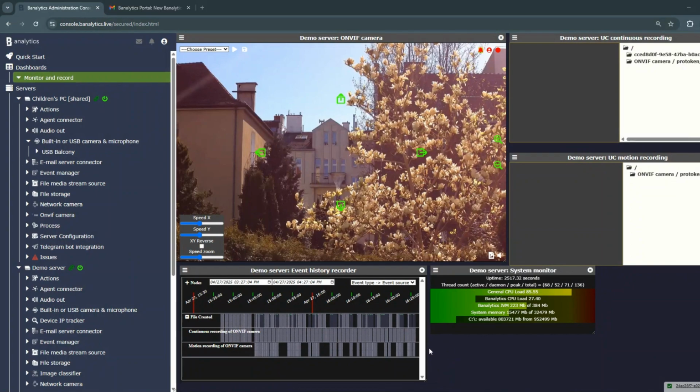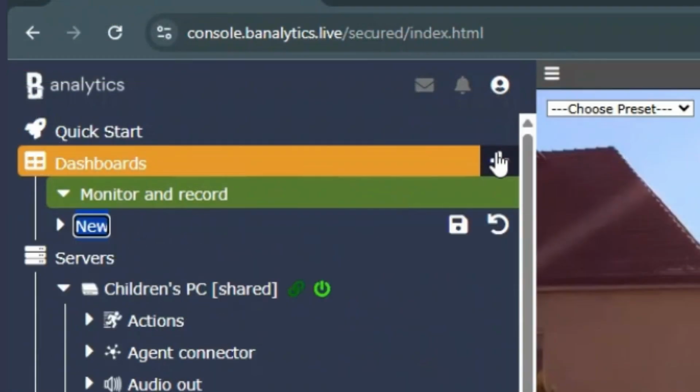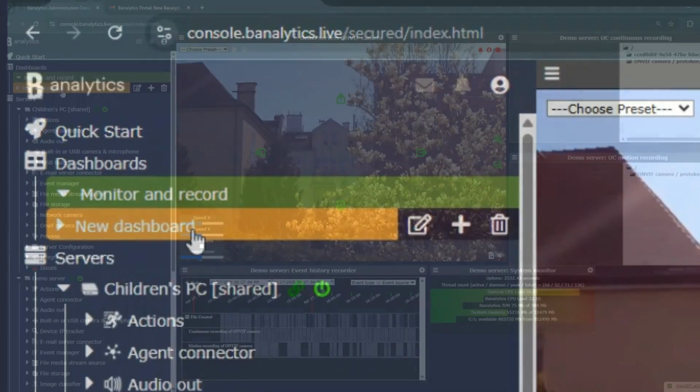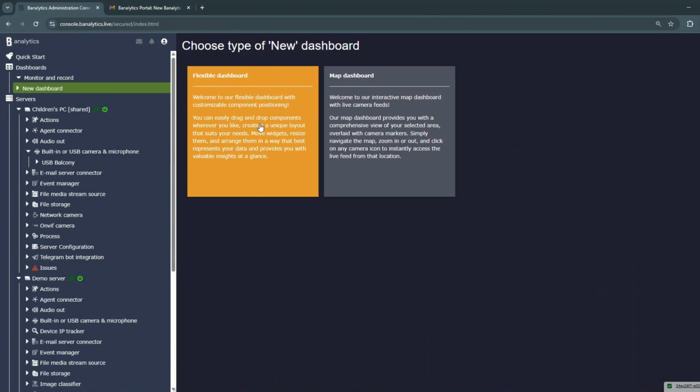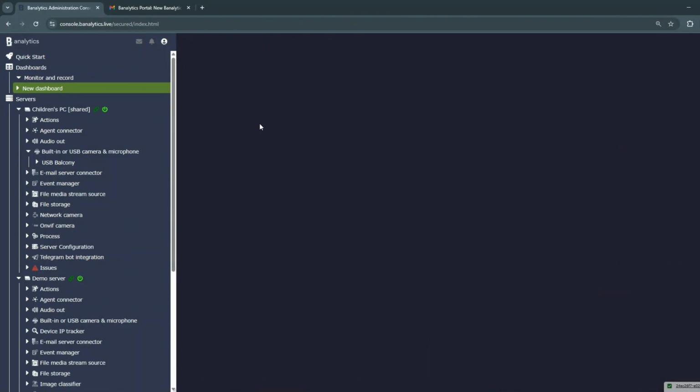Welcome to today's tutorial. In this video, we'll introduce you to Banalytics dashboards. Whether you're managing business or home security, our customizable dashboards give you quick access to everything you need, from live streams to file storage and more. Let's dive in.